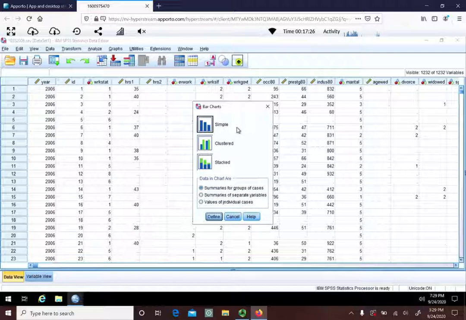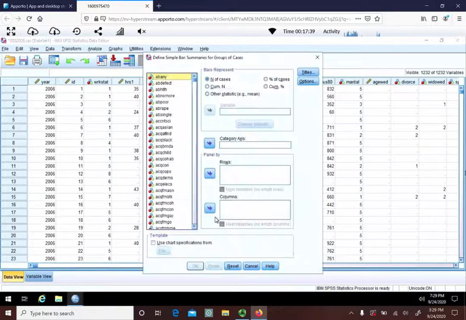So the first one we're going to do in this example is a simple bar chart, which is the default, and it's already selected for you. And we're going to have summaries for groups of cases, which is the default, also selected. We're going to click Define. And now we want to go to the top and choose the radio button that is the percentage of cases. So our bars will represent percentages, not frequencies.